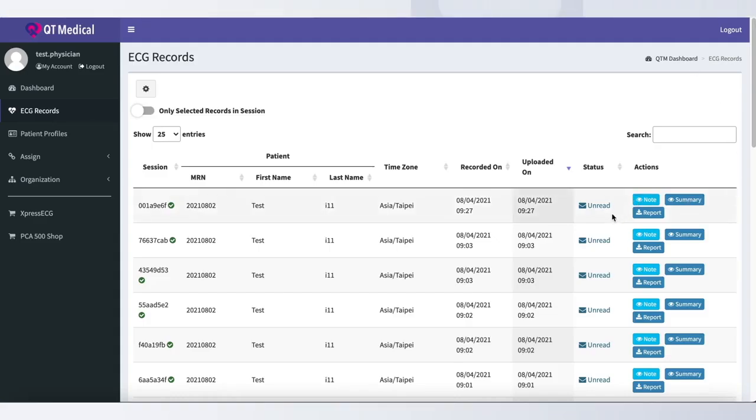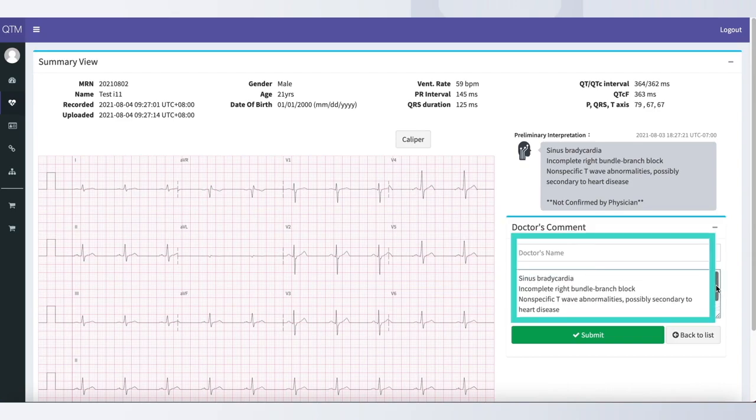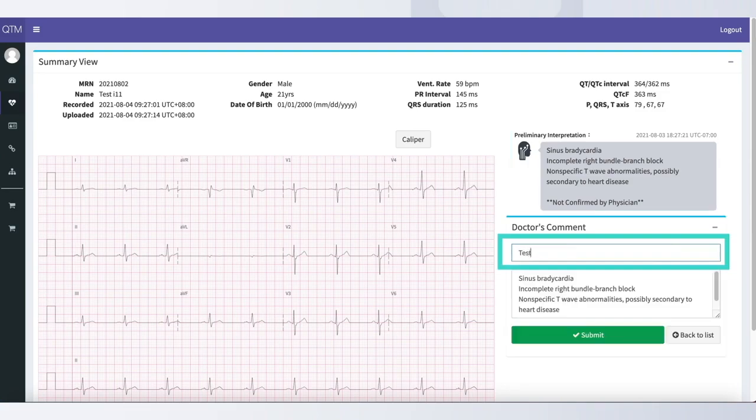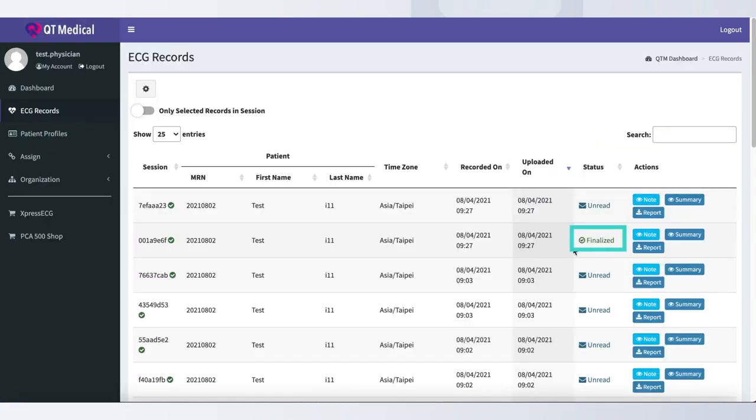To confirm a diagnosis and finalize an ECG report, simply click an unread ECG report and locate the preliminary interpretation gray box. Physicians can make annotations in the doctor's comments section if necessary. To finalize the ECG report, simply view the preliminary interpretation, and if you agree with the interpretation, please enter the doctor's name and tap Submit. Your ECG is now finalized and ready to download via the Report button under the Actions column.